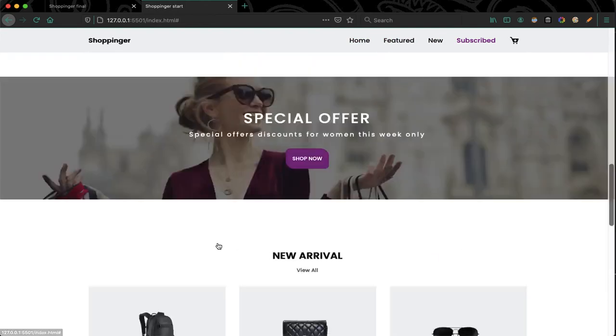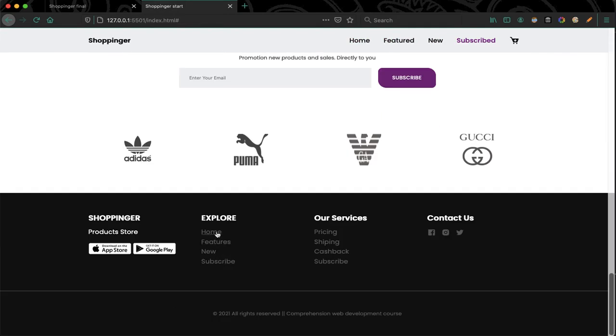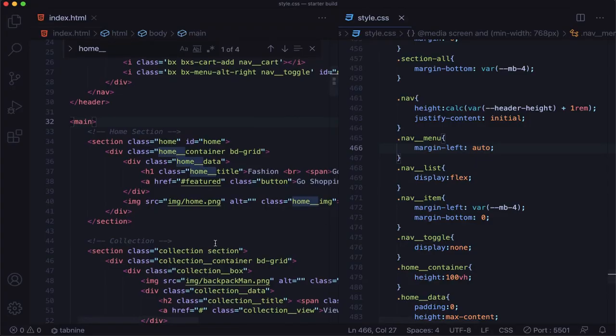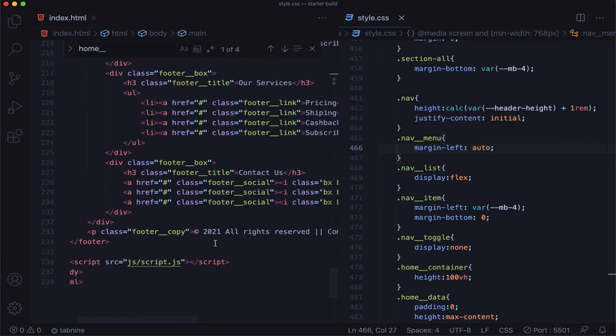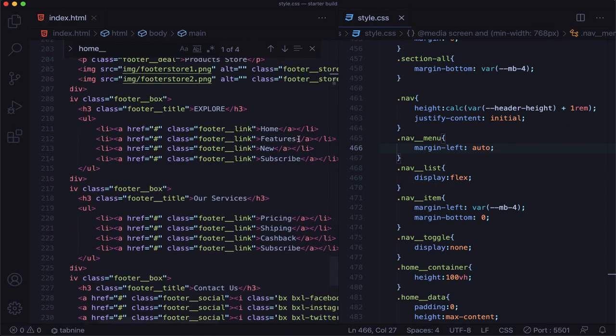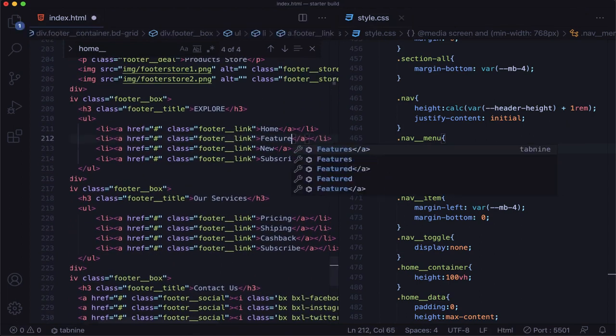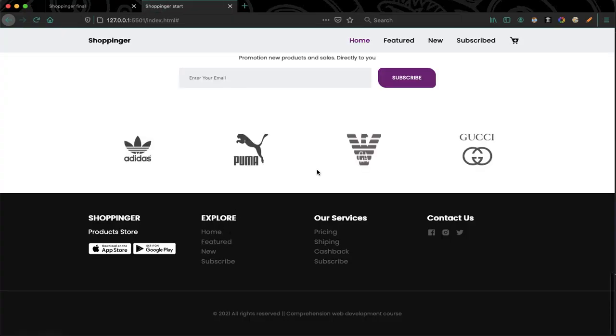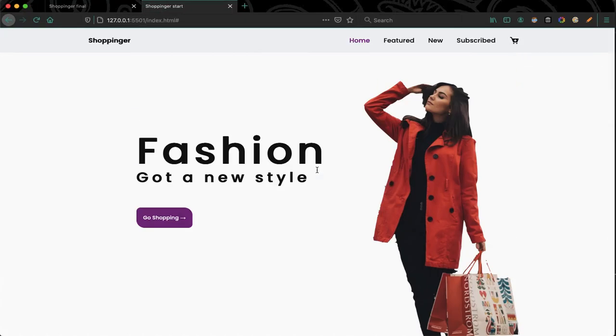It says features, it should have been featured. So footer, where are you? Footer. Featured, and now it is featured. Great. So we have almost, not almost, but we are done.